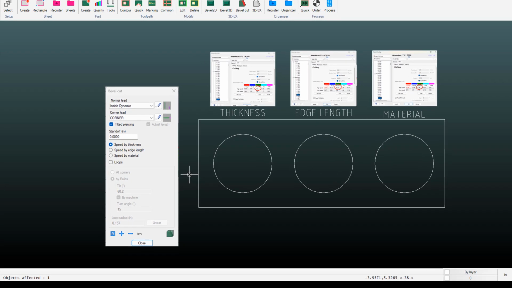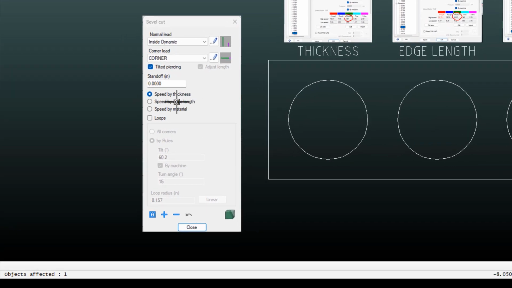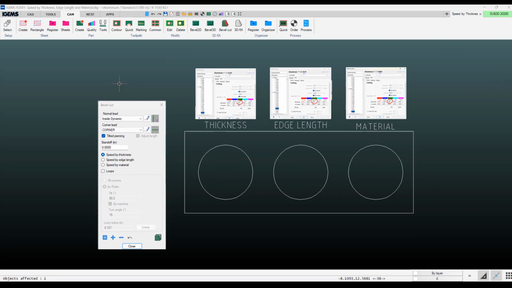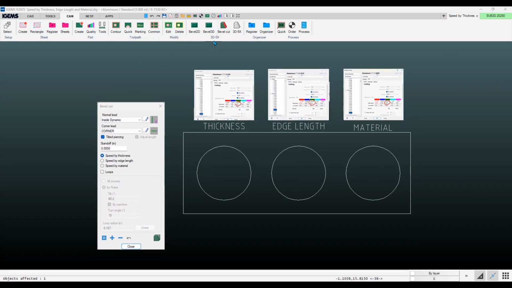This video will take a look at the speed by thickness, edge length, and material selections when you're in the bevel cut area of the 3D 5X. These selections can be used to optimize your speed on different types of cuts.